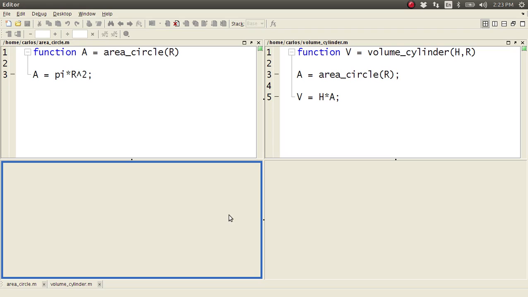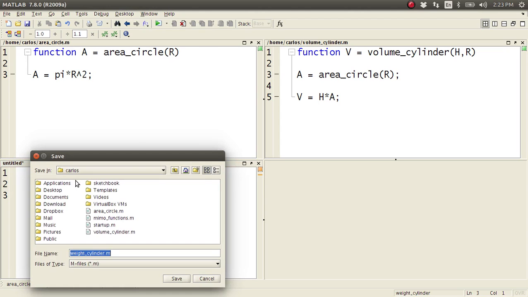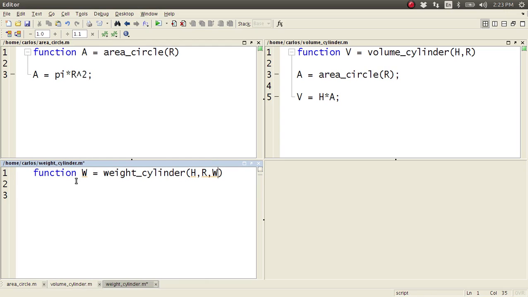So let's drive this home one more time. What if I make a new function, and I call this the weight of a cylinder? So this is weight cylinder, and that's going to take, again, h comma r, and, yeah, I gotta save it, weight cylinder, and it also needs a density. Now, what is the weight of the cylinder? W is the density times the volume of the cylinder. What's the volume of the cylinder? The volume is just volume cylinder, because I already wrote it, h comma r.